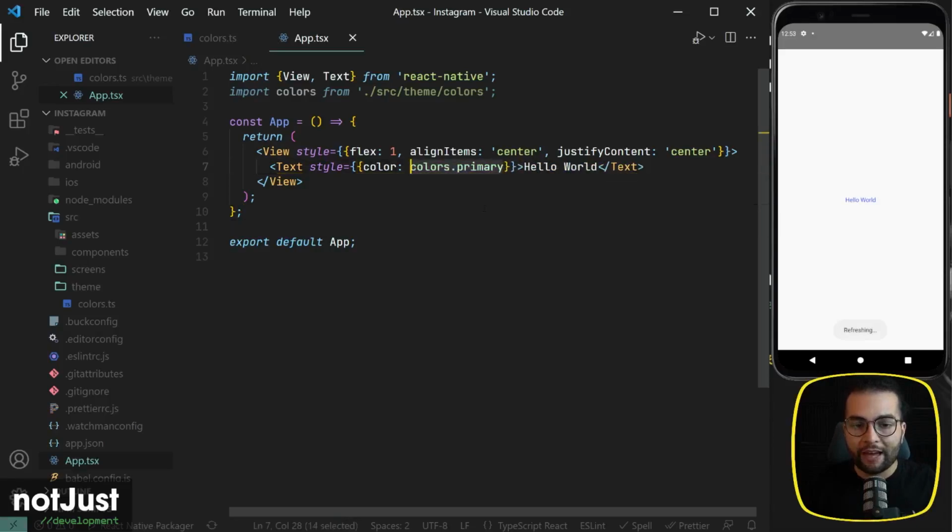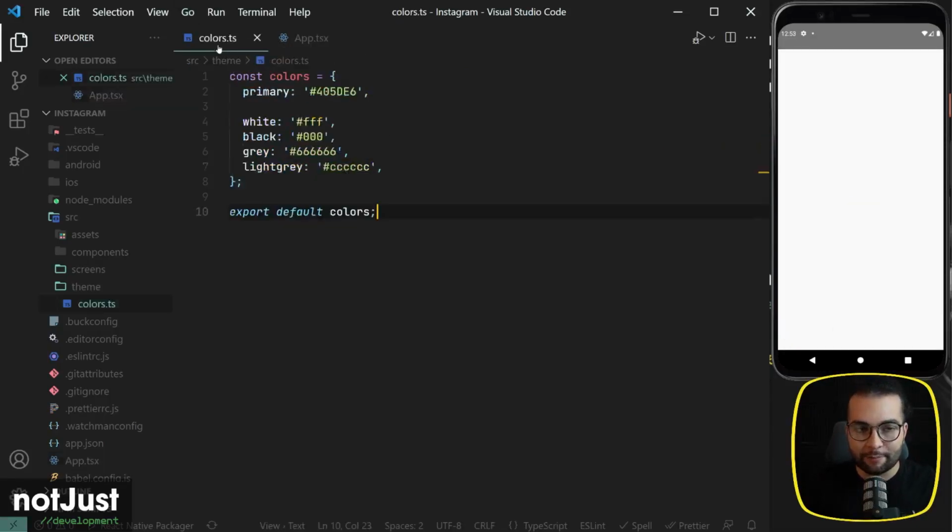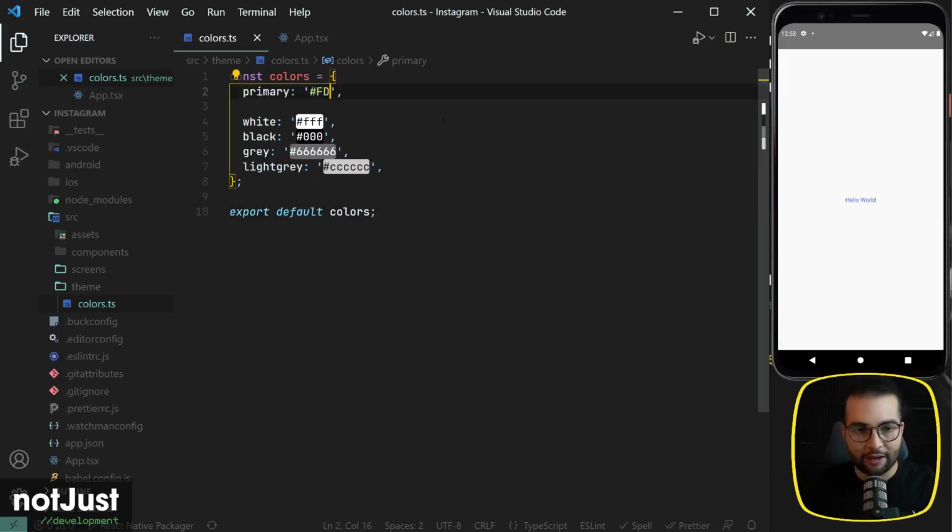However, with standardized and centralized colors in a separate file, the only thing we have to do in order to change the primary color is to come here and say, okay, it's not this one, it's gonna be FD F1D1, for example. We change the primary color to a red, and then in all of the places where we used colors.primary, the colors update automatically so we don't have to do them manually.